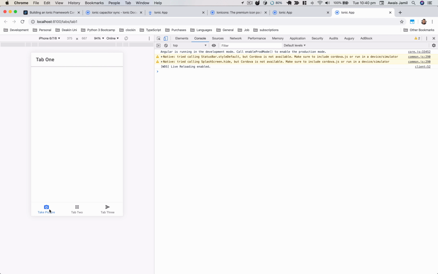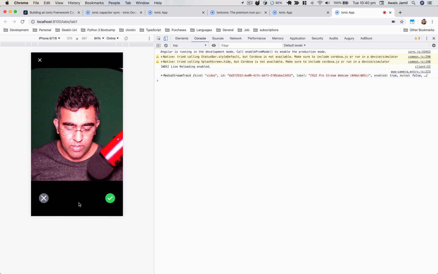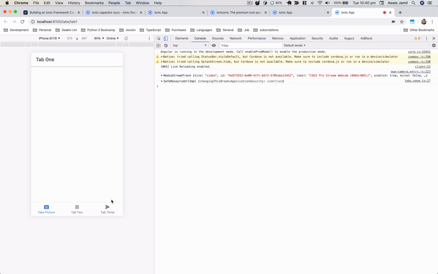All right, so let's open up developer tools. I'm going to click on take picture, and there you go. I've got my camera in the browser. If I click on this button, it's going to take the picture, and I'm going to click on this green tick mark button, and there you go. We got this data is basically undefined for some reason.